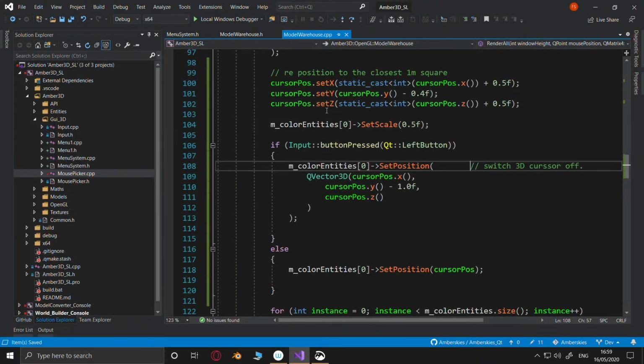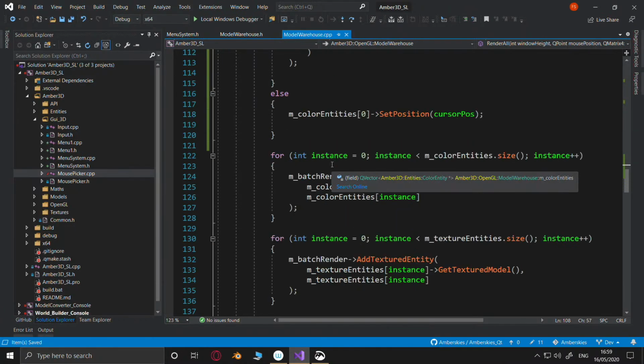Now, we have two thoughts here. One, to pass all the color models over, including the RGB box, by the way, you would have to iterate through all the color entities. A bit like a for next loop like this, for instance.